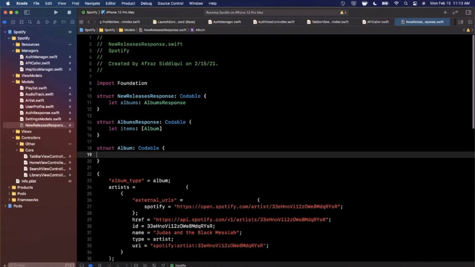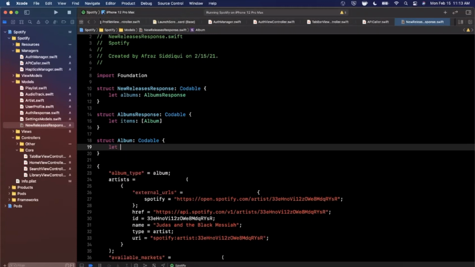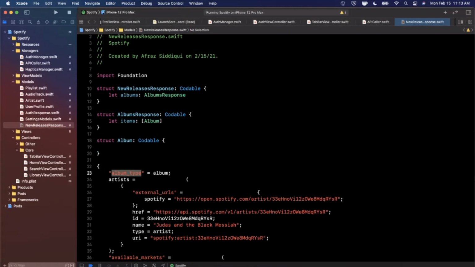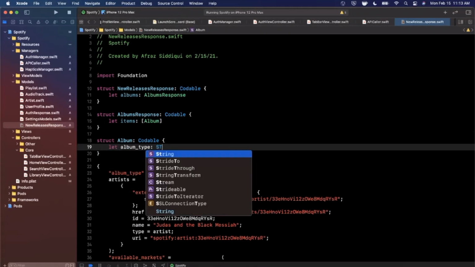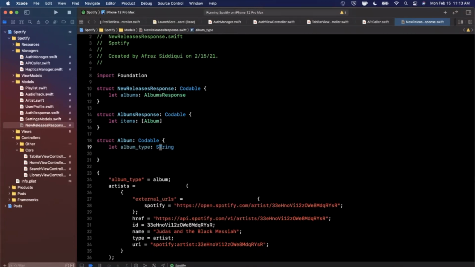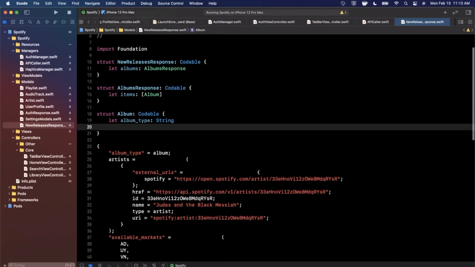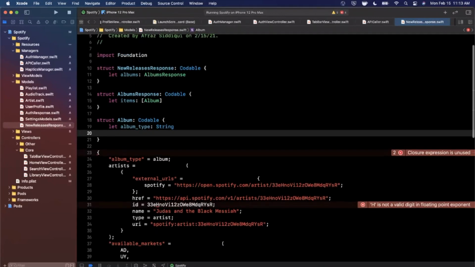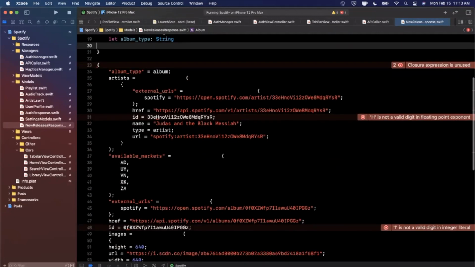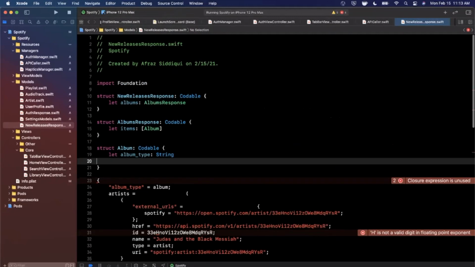So first up, we have album type, which I guess we care about. Let me just copy and paste it. So we'll say this is album type. Looks like it's a string. Next up, it has an array of artists. So let's skip that for now. Then it has available markets, which is an array of strings, it looks like. All right, so we have available markets.